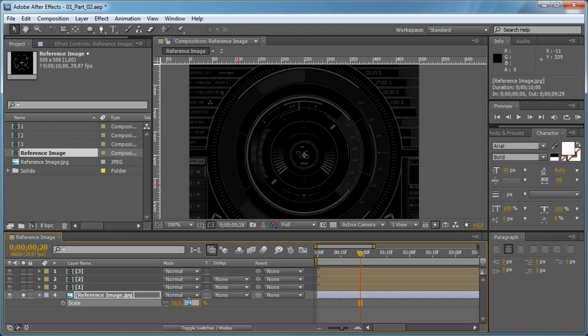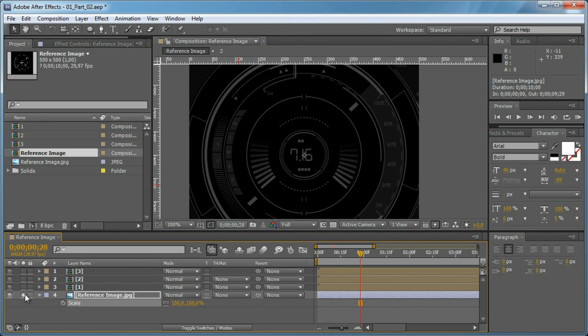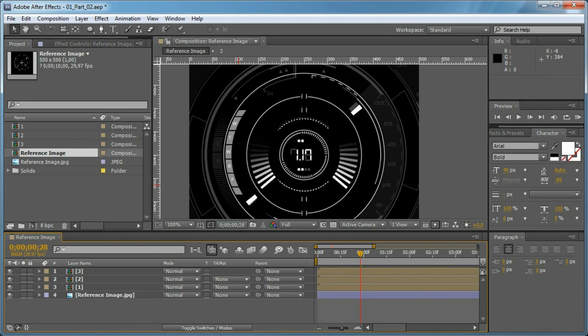So that's it for this part. In the next part we are going to continue and finish up this element and move to the next parts of the interface, which will cover some very interesting techniques.